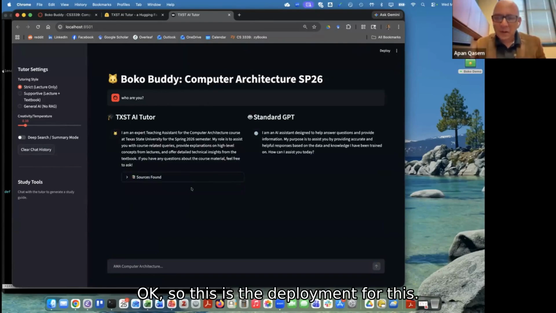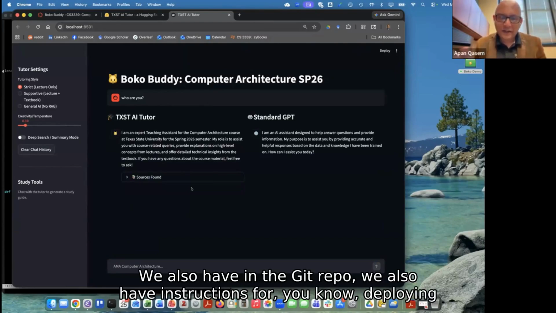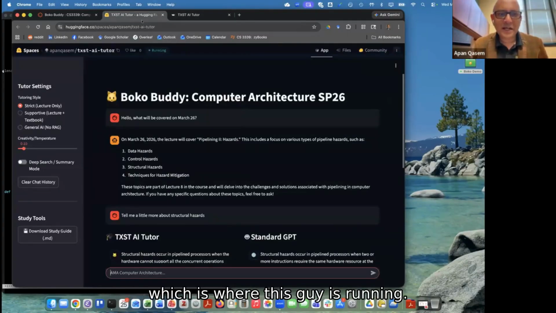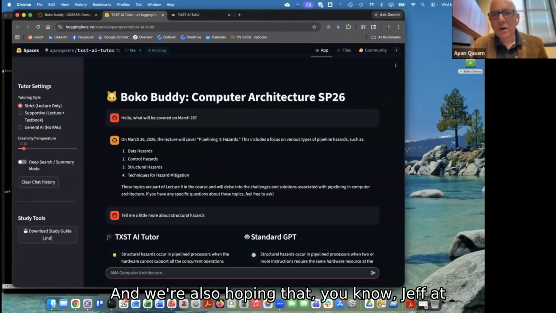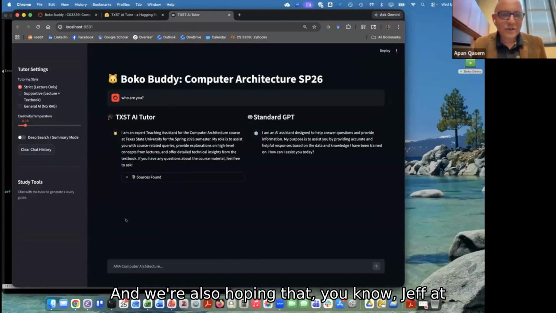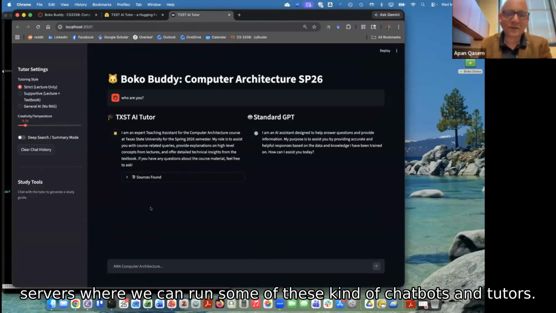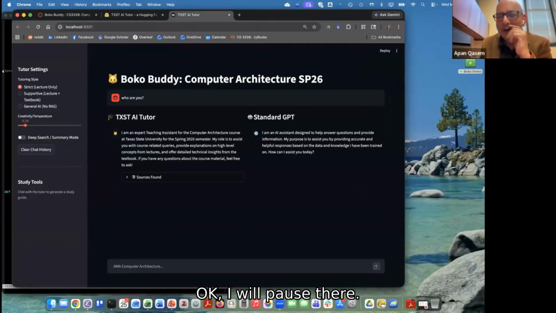Okay, so this is the deployment for this. We also have instructions in the Git repo for deploying it on Hugging Face, the free version, which is fairly straightforward, and which is where this one is running. We're also hoping that Jeff at some point is going to give us some dedicated servers where we can run some of these chatbots and tutors. Okay, I will pause there.